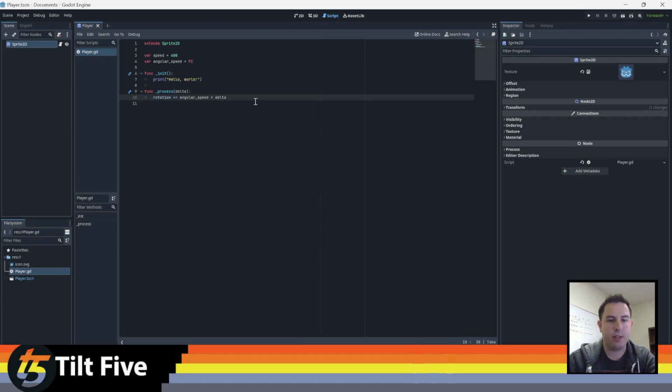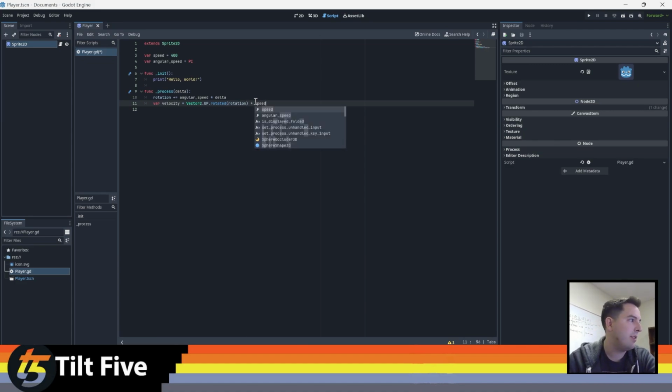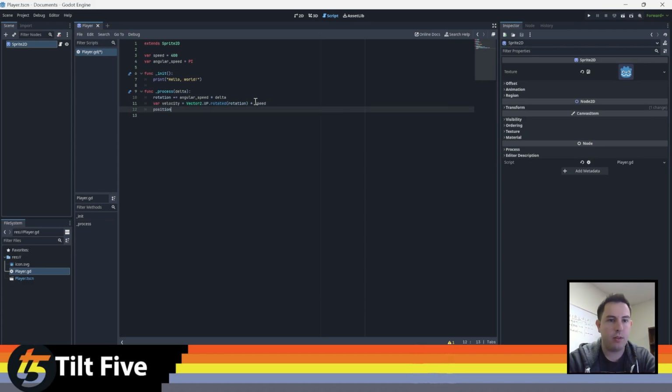Okay, so then we want to add var velocity equals Vector2.UP.rotated(rotation), that's interesting, times speed, and position plus equals velocity times delta. This is just Unity's delta time, a small increment. This is how fast we want it to rotate in radians. This is how fast we want to move forward. And then this is an interesting one.